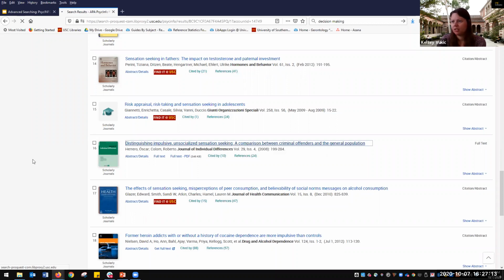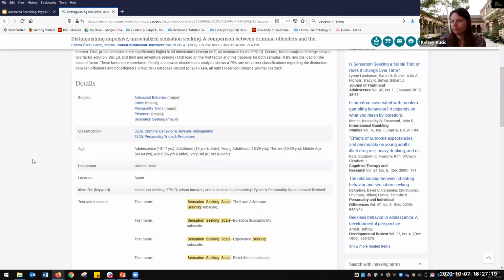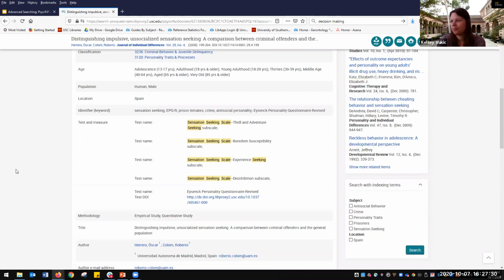This one sounds interesting. Distinguishing impulsive, unsocialized sensation seeking. You can look at the subject terms associated with it. This is more antisocial behavior, crime, personality traits, where we see sensation seeking is also a major subject term. But then we also see our sensation seeking scale. And actually now I'm learning that there are some subscales included: thrill and adventure, boredom susceptibility, experience seeking, and more. So this is really interesting to learn more about.